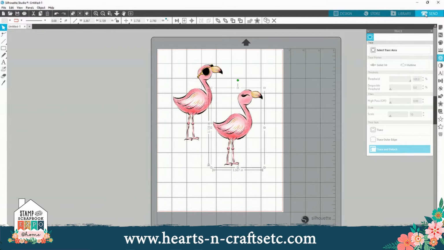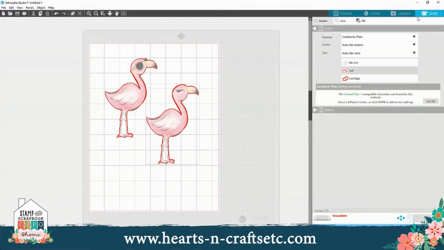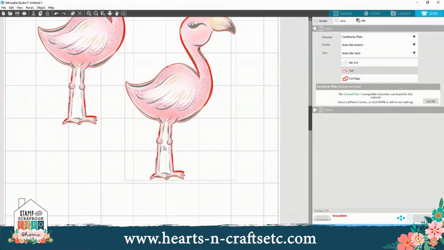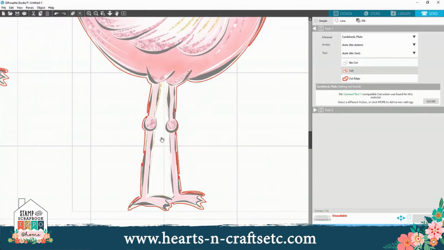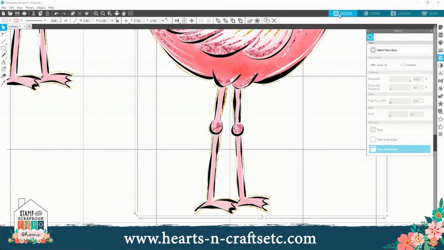So I'm going to go back to the send and show you something. Do you see the red line around it, which is the cut file? If you look closely, we didn't get up into his legs, her legs. I think it's a her. We'll call it a her. So I'm going to show you how to make it to where you can cut inside of the leg as well.